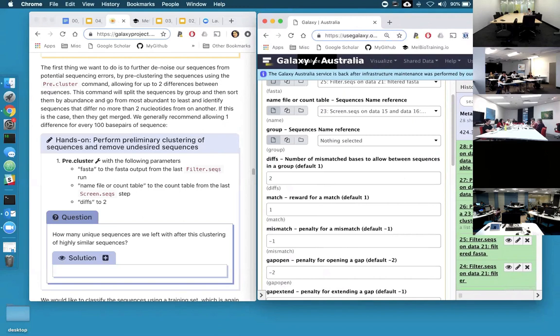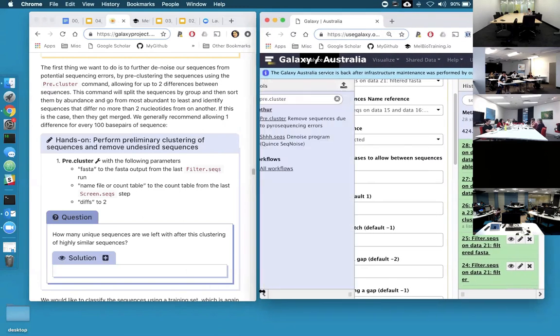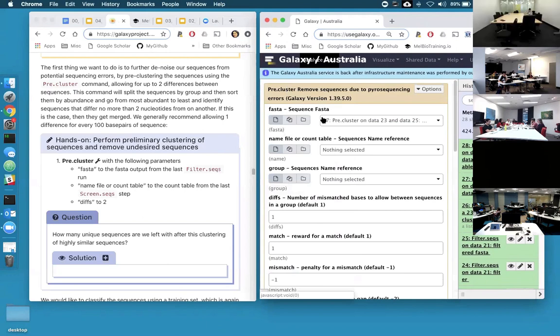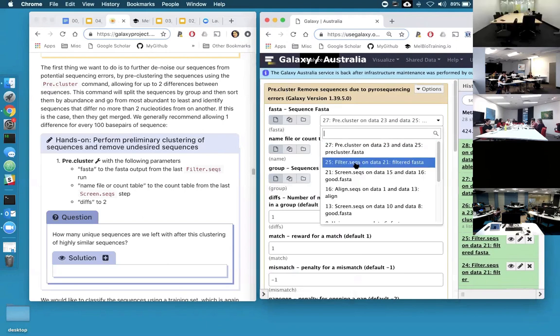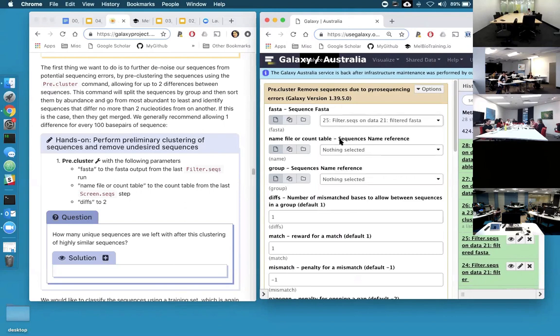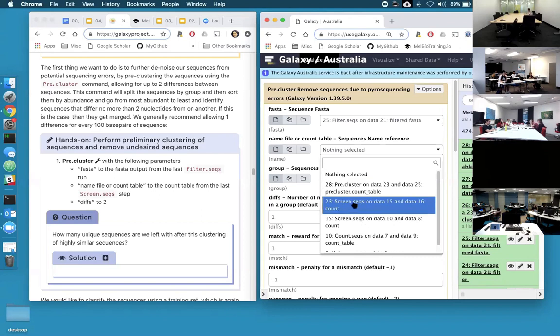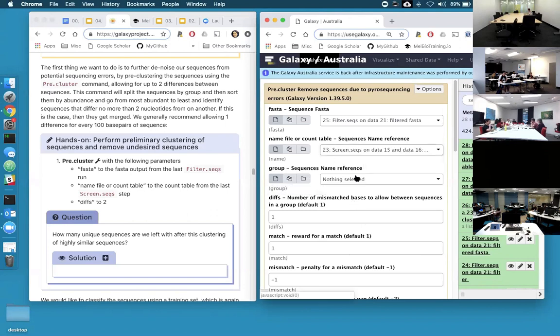So I'll just do that step one more time. This is the pre-cluster step. So we're going to pre.cluster. We're telling it to use the fasta file from the filter.seqs step. So that will probably be the top file in your list, filter.seqs filtered fasta. Name file, we want to use the screen.seqs count table. Nothing to change under group. And diffs, so the number of differences between sequences that we allow, we'll put as two. And then execute.